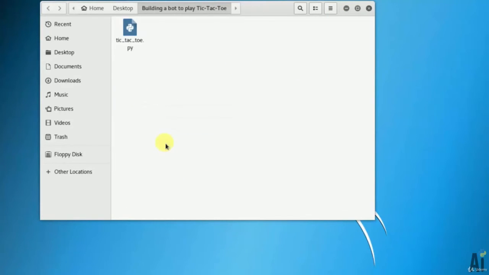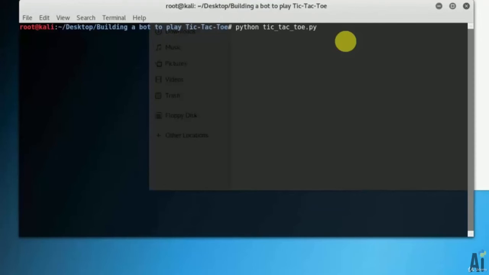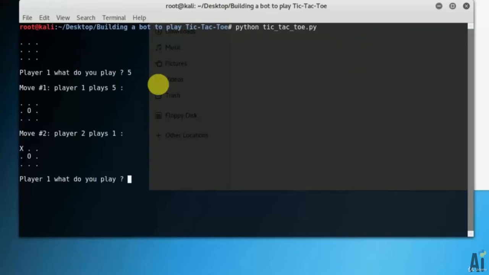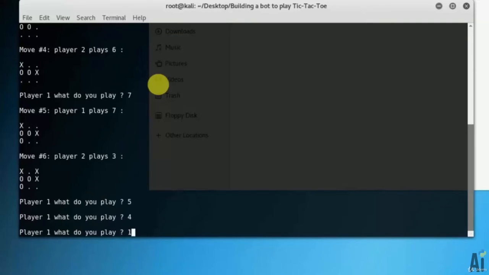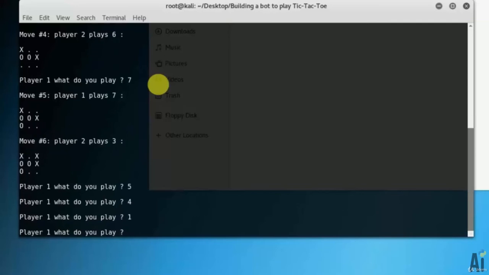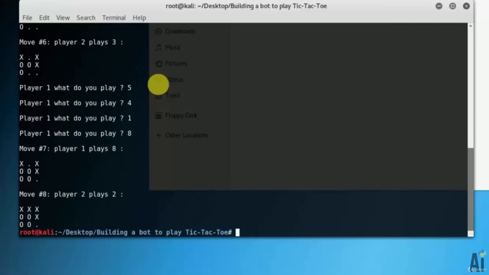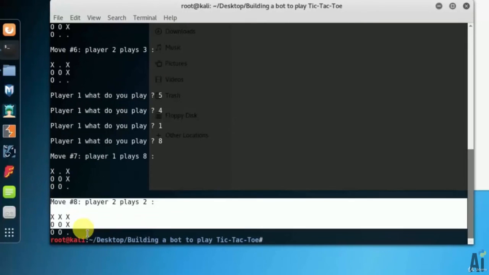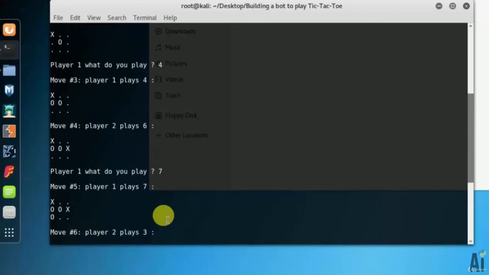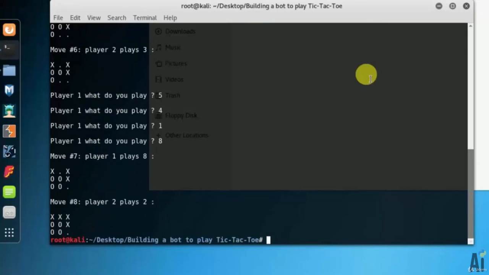So let's open the terminal and run the command python tic-tac-toe.py. I'm playing here, you can see. I'm giving the numbers one after another. I'm playing X, O, X and I got defeated. So the computer won the game. Someone who is an expert in this game should try to defeat it. So that's it in this video on building a bot to play the tic-tac-toe game. Thank you for watching this video.